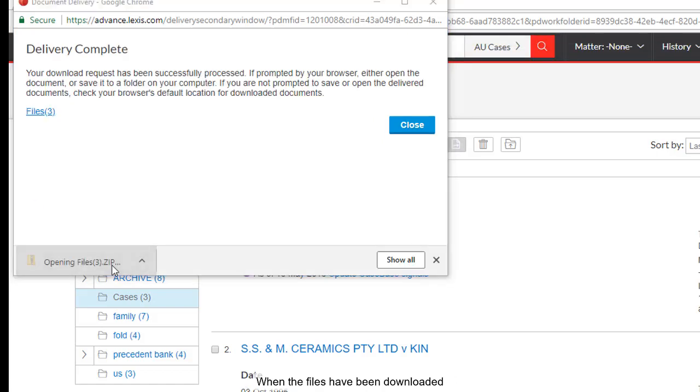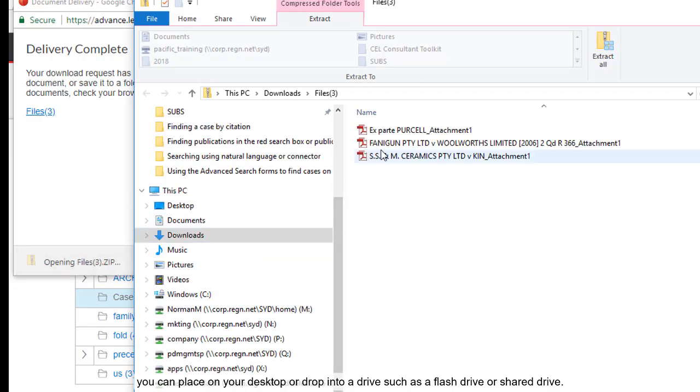When the files have been downloaded, you can place them on your desktop or drop them into a drive such as a flash drive or shared drive.